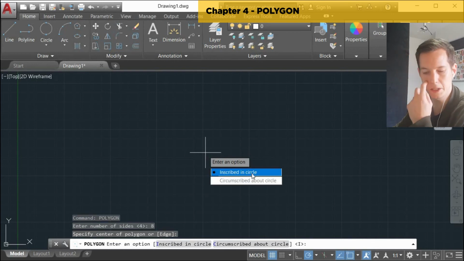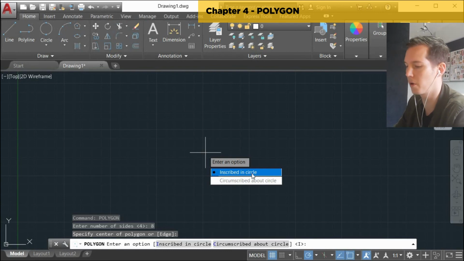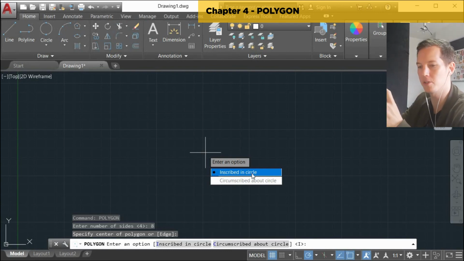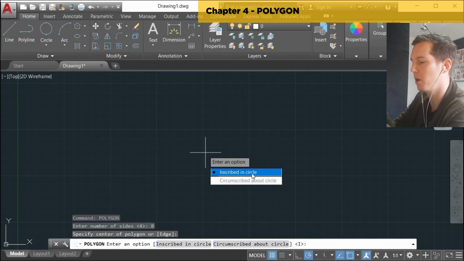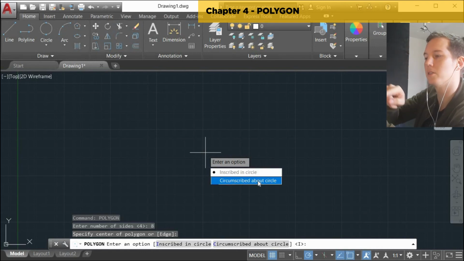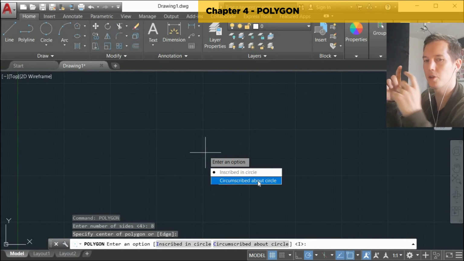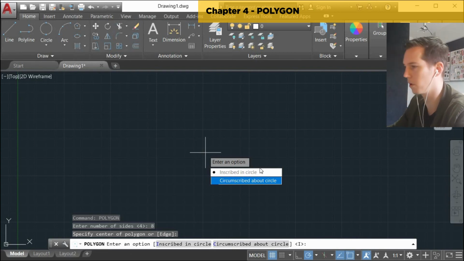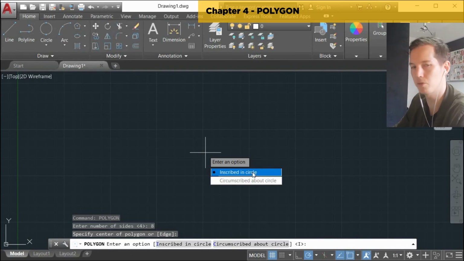Okay, so these are the two ways of drawing a polygon. If you imagine an imaginary circle, drawing it inscribed would be that the polygon sits inside the circle, and I'll give you an example of that just now. And circumscribed means that the polygon sits on the outside of the circle, and think of the circle as the overall measurement of the polygon. So let's do the first one for now, inscribed in circle. I'm going to click on that, or I can type enter also.